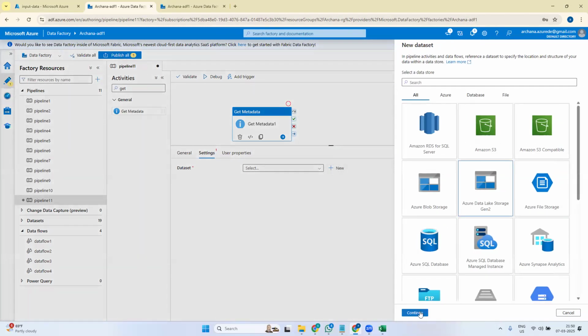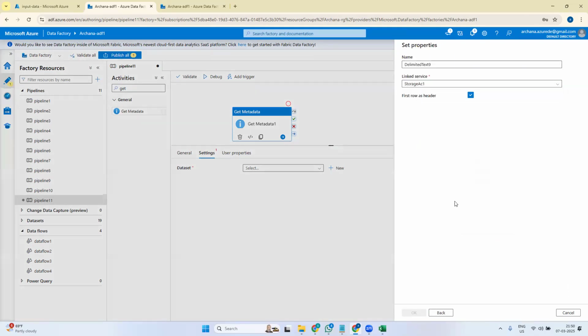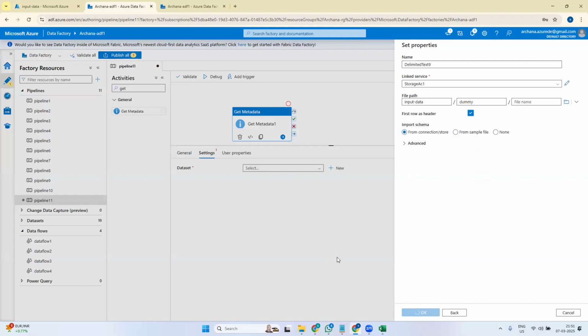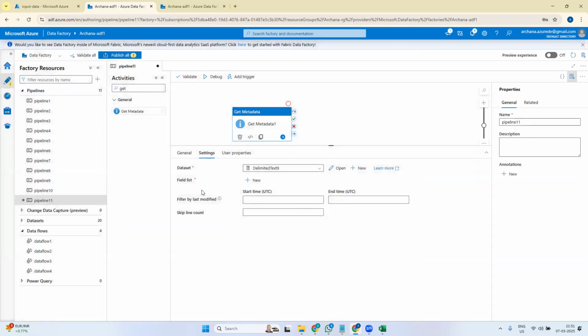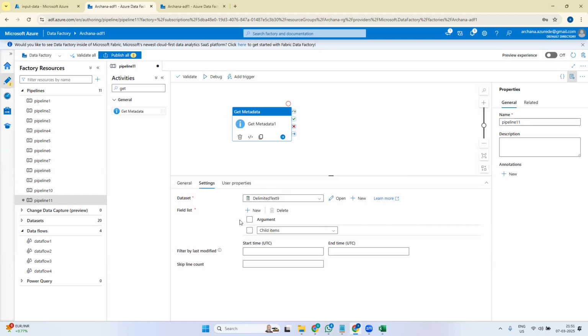Create a new dataset, for CSV files, with a linked service. I can use the linked service and point at my dummy folder in input data. So this Get Metadata activity is now pointing at my dummy folder. In settings, it is asking for a field list, meaning what it has to get from the dummy folder. When I say new in the drop down, I'll say get the child items. It will get the data of all the child items of that folder. What are the child items of that folder? The files in the folder.